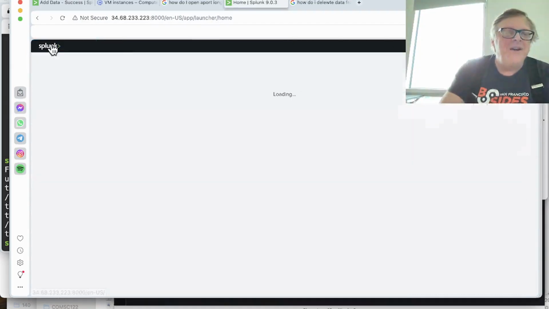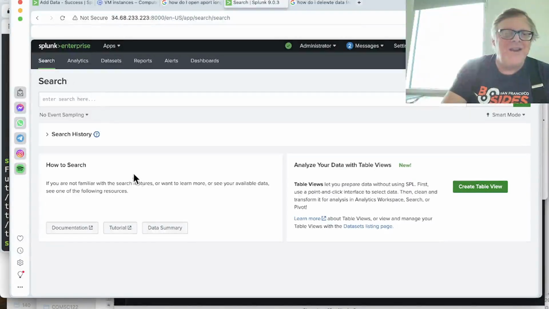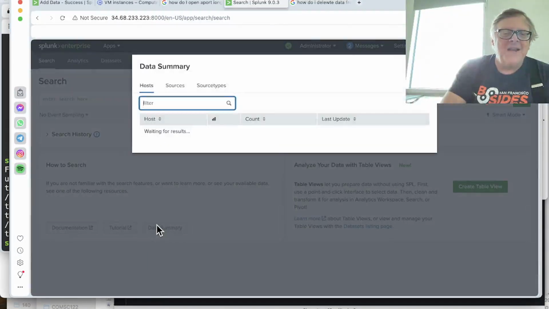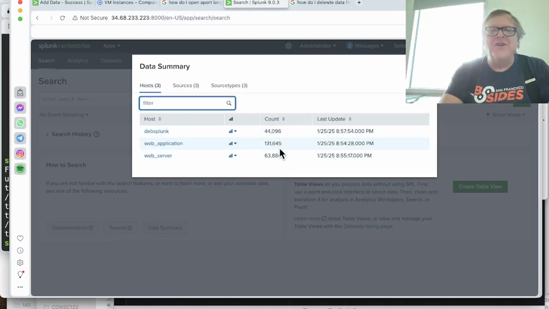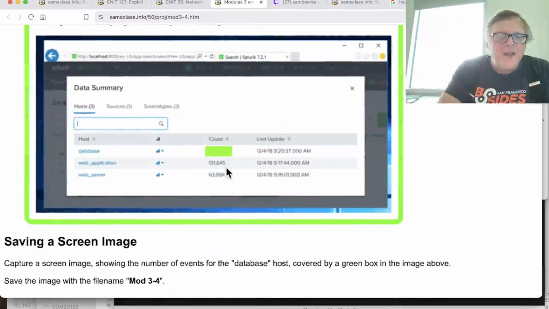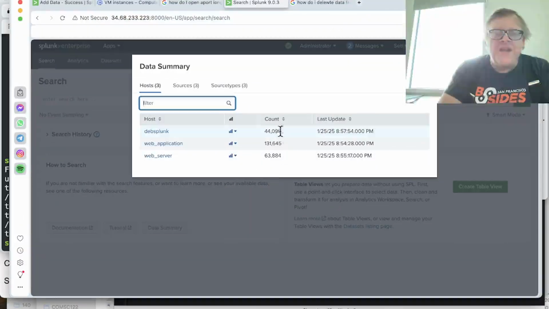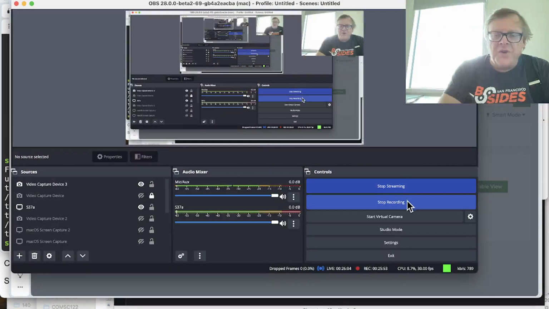So if I go here and then search, I should get the page that has the data summary. And now I should see bigger numbers. There we go, 131,000, that's a good number. There should be three numbers here: 131,000, 63,000, and this is the flag. Good. Okay, so now I finally got the data in there. Good. Now, let me stop this recording, which is sort of a horrible mess.